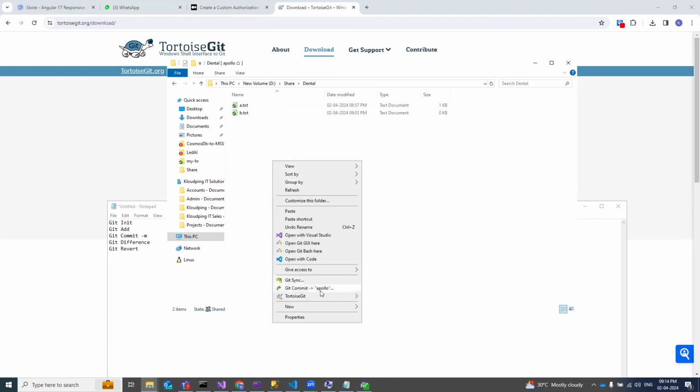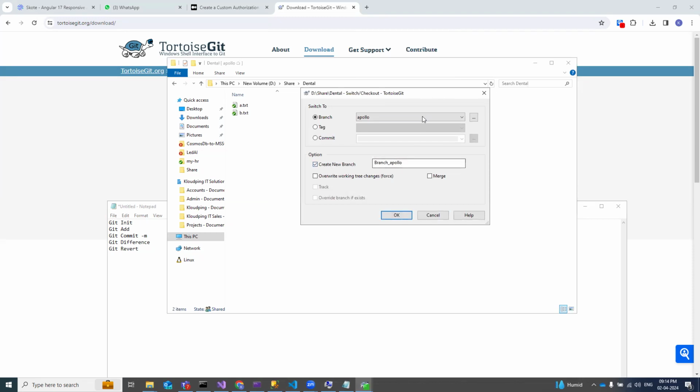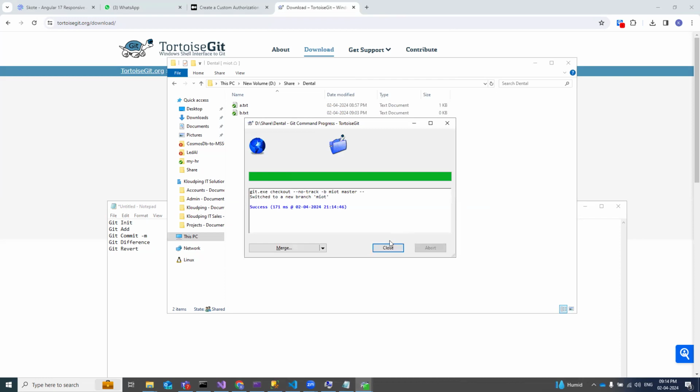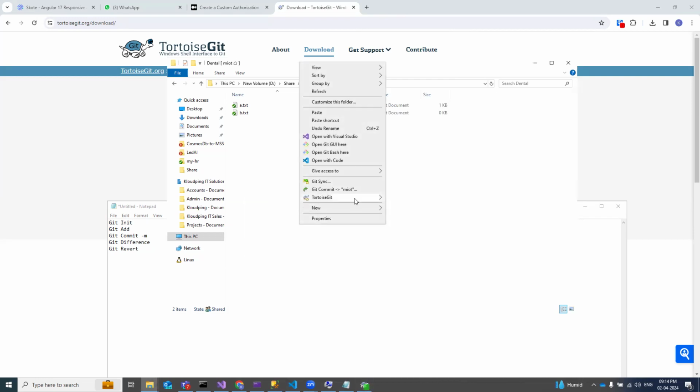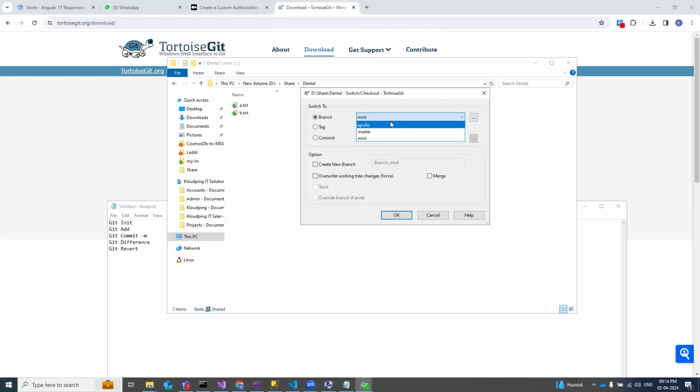Okay, let's move back. Tortoise Git, create a new branch from the master. So this is going to be Miet. Now Tortoise Git, switch or checkout. Now we got the same state because I have recreated the scenario, because my first dental project which I prepared has been lost.